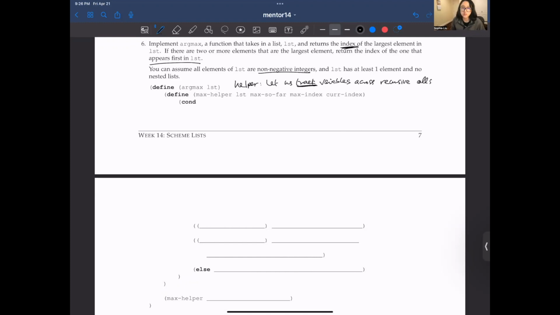So what we want to do is use recursive calls to go down the rest of list using cdr of list. Based on whether or not we find an element that's greater than a max that we've found so far, we update the values accordingly. That's what makes our helper function maxHelper so useful, because we can keep track of the max so far, the index of the max element so far, as well as our current index.